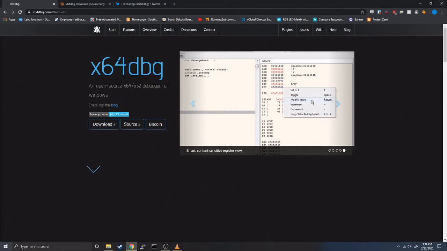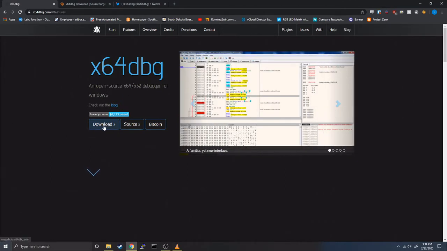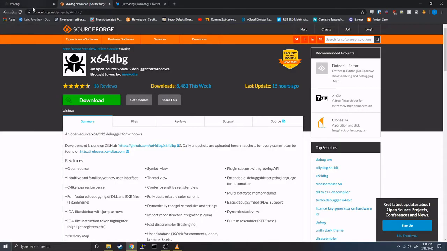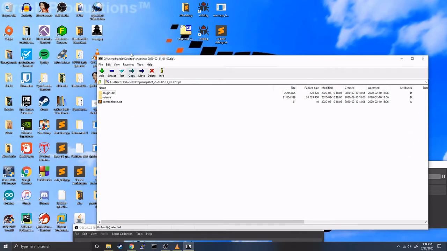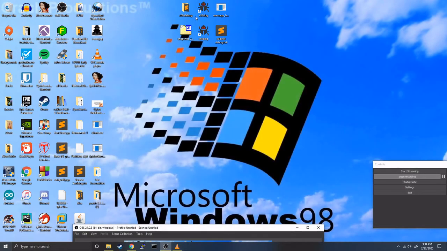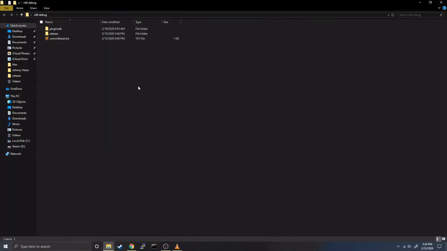So I guess a good place to start would be how to actually install it. And it's pretty simple, just on the home page here they have a download button. It'll take you to their SourceForge page. And when you click this download, it will just give you a zip folder, and you can just unzip that into a directory anywhere, and that's basically done.